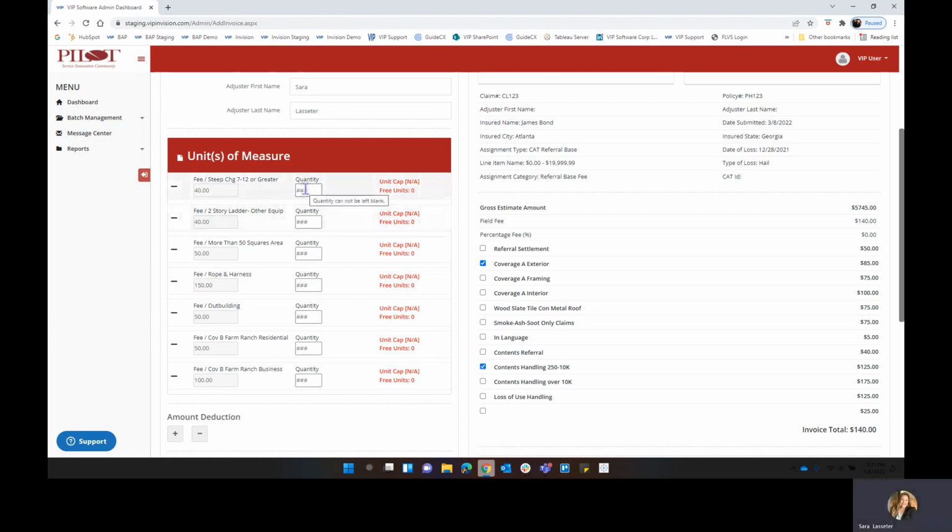On the unit of measures, you will need to enter a 0 for each quantity to make sure that you take a look at each one. And then anything that you need to bill, just enter that quantity in the box. So for items I don't need to bill, I'm going to enter a 0. I will say that this invoice, I had to do 2 outbuildings, so I'm going to enter a 2. And then I'm zeroing out the rest of them.